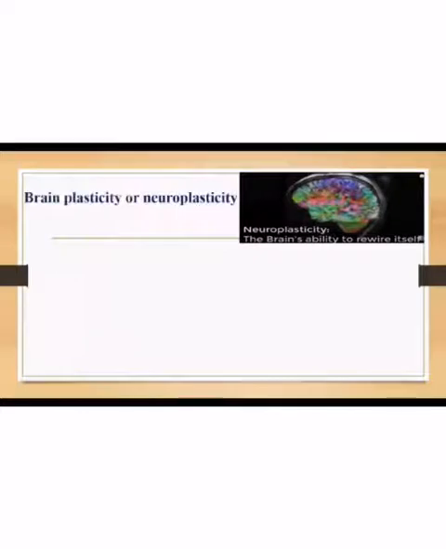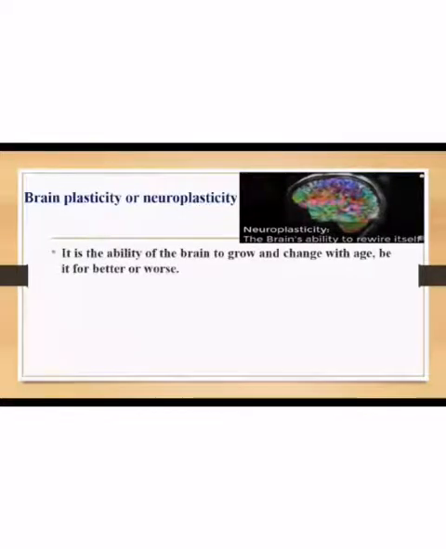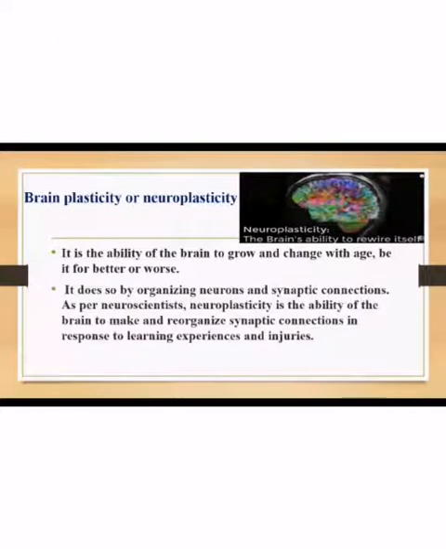So now, what is brain plasticity, or what is called neuroplasticity? It is the ability of the brain to grow and change with age, be it for better or worse. It does so by organizing neurons and synaptic connections. As per a neuroscientist, neuroplasticity is the ability of the brain to make and reorganize synaptic connections in response to learning experiences and injuries.